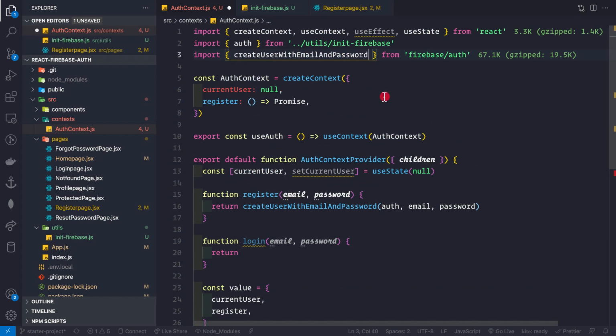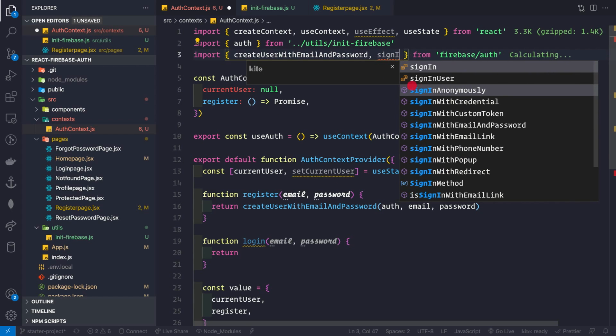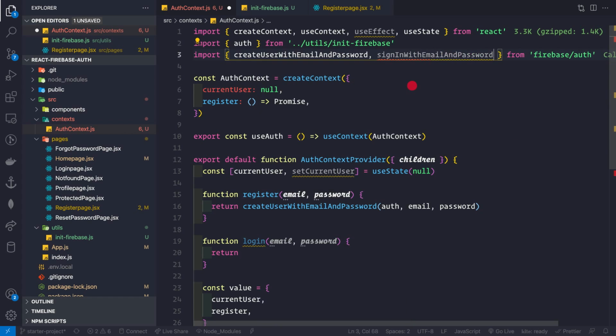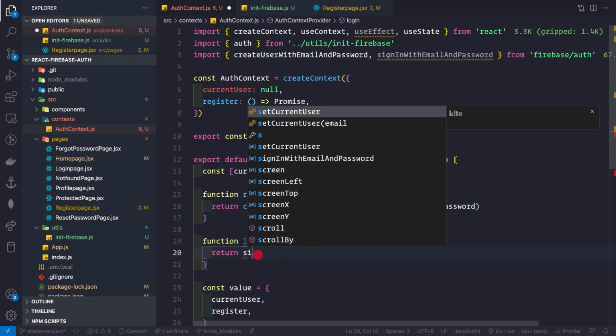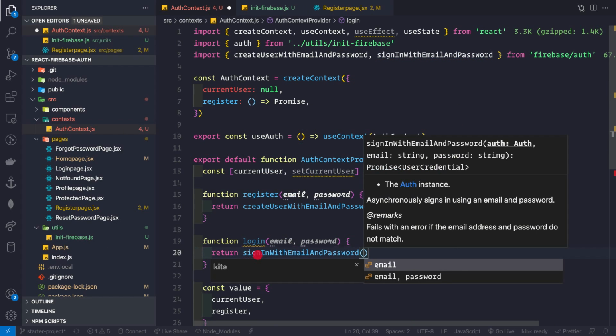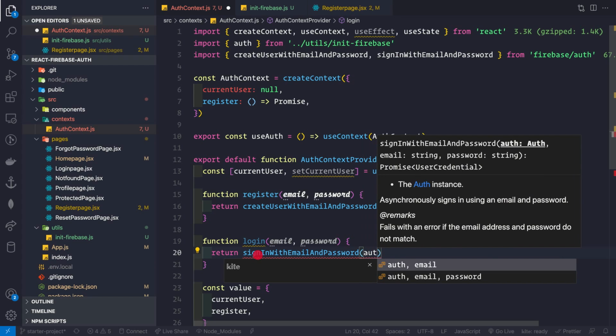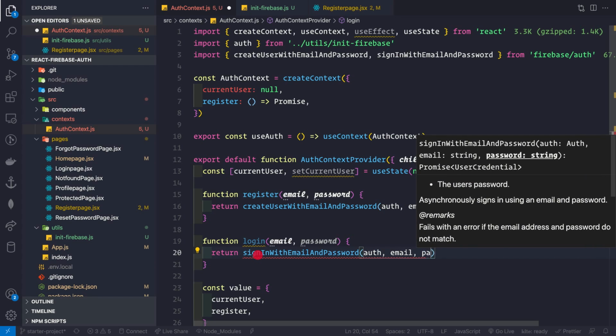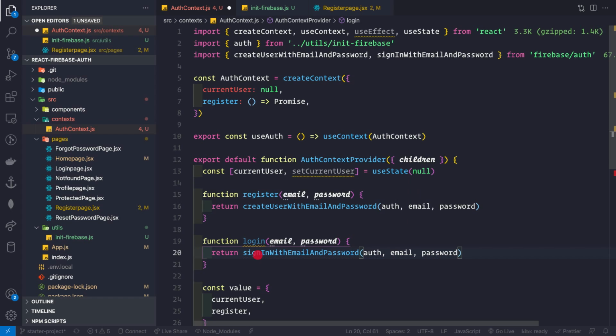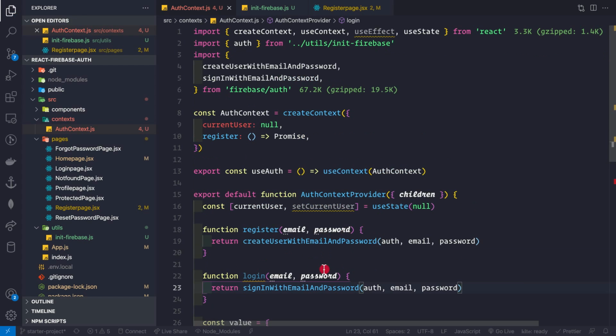So firstly, let me go to the top here. And now I would need to import this function here, that is sign in with email and password, like this. And here sign in with email and password takes in 3 arguments, that is the auth here, the email and password here, like this. So let's save this application.